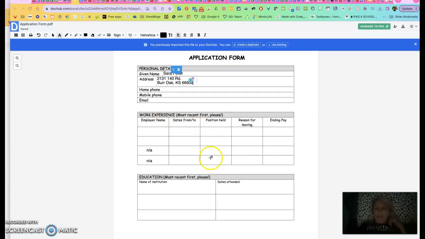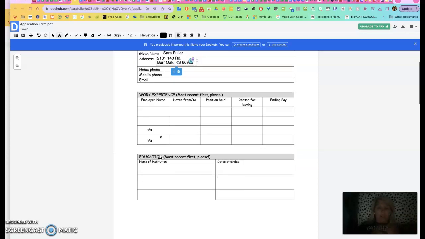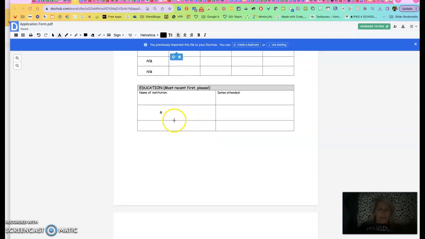Now, if there's something that you don't have information for, like you don't have anything to put on that part of the application, please do not leave it blank. Put in NA for non-applicable. And like on this work experience one, I don't need to put it in every box. Once it's in the first box, then I know, okay, that person has no information to put there. Probably same thing with education.